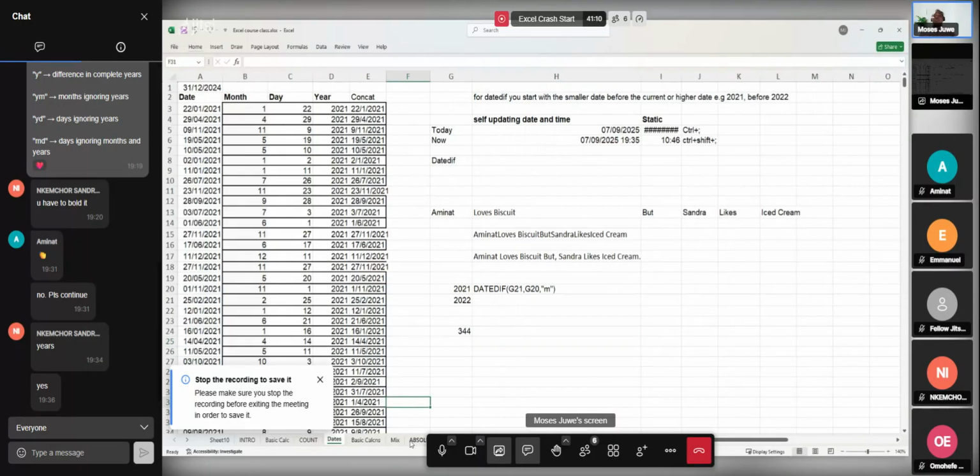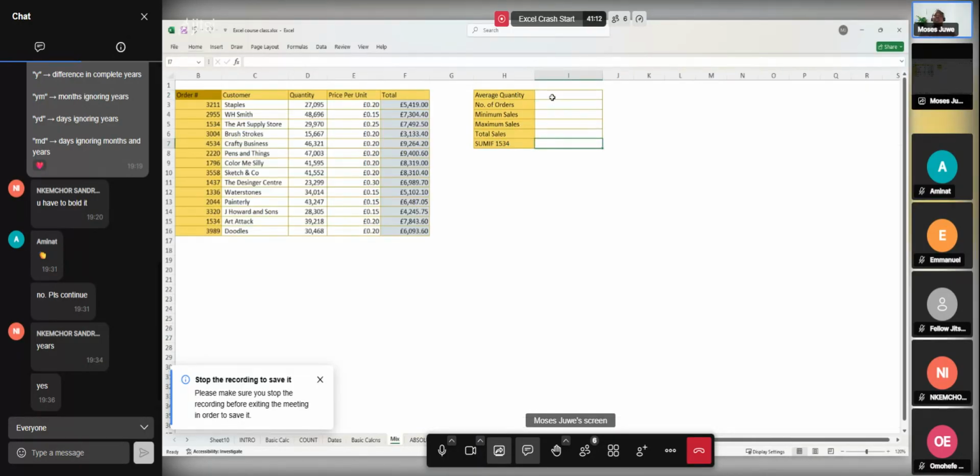I need to go to VLOOKUP today. So the next thing is looking at mixed numbers. If you remember yesterday, we did talk about average and all of that. So I'm just going to move on because we've done it yesterday. I'm just trying to do a recap of some of the things we did yesterday.